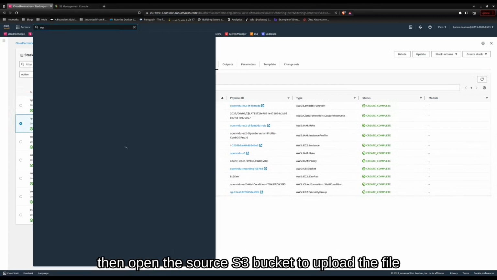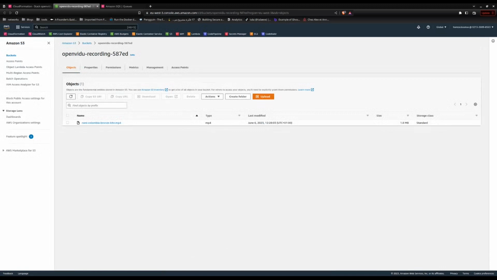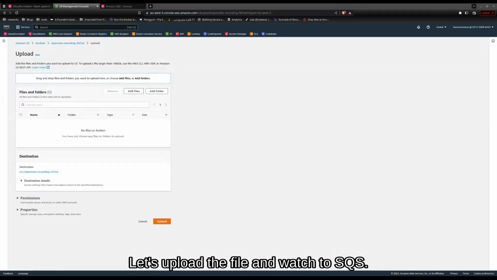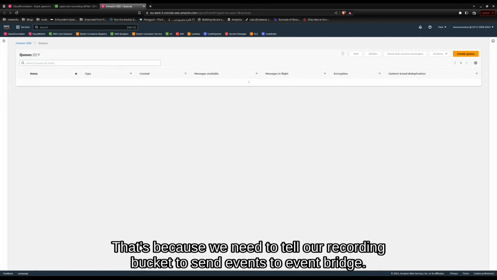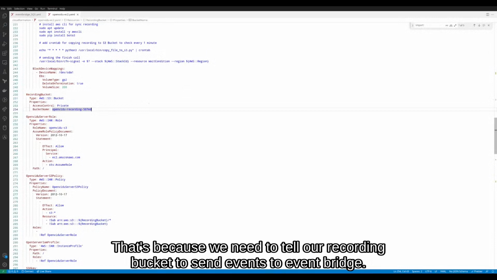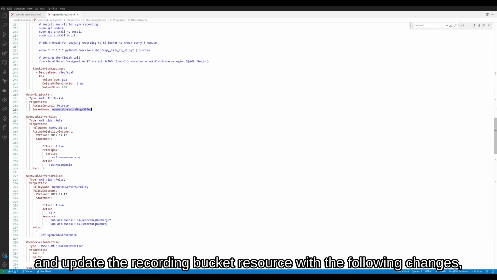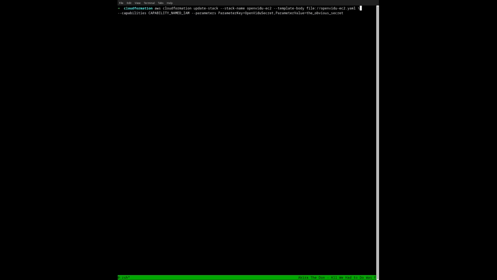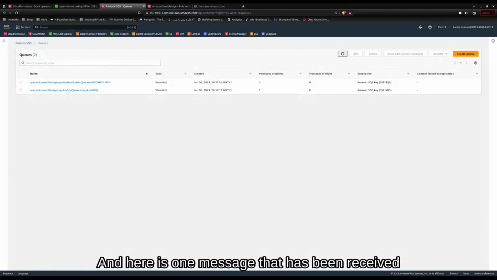Then open the source S3 bucket to upload the file, and SQS to watch for messages. Let's upload the file and watch the SQS. No messages were received. That's because we need to tell our recording bucket to send events to EventBridge. So we go to the previous stack and update the recording bucket resource with the following changes. Re-upload again, and here is one message that has been received.